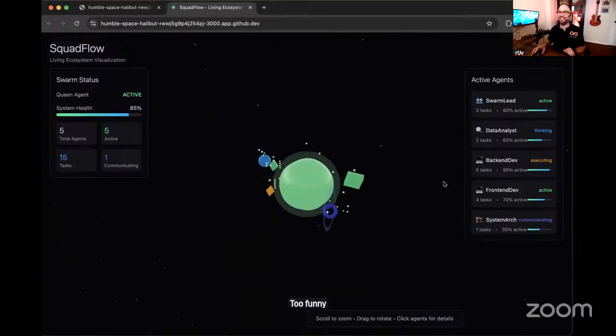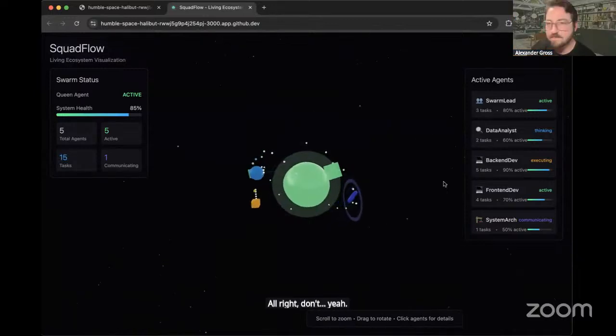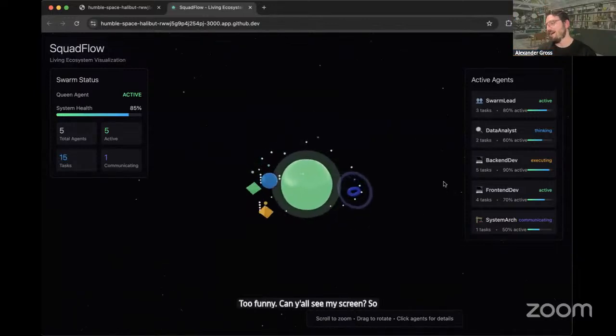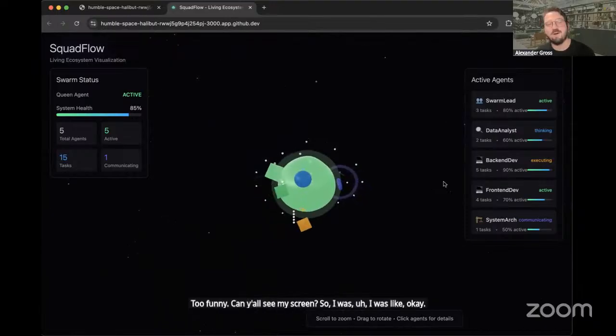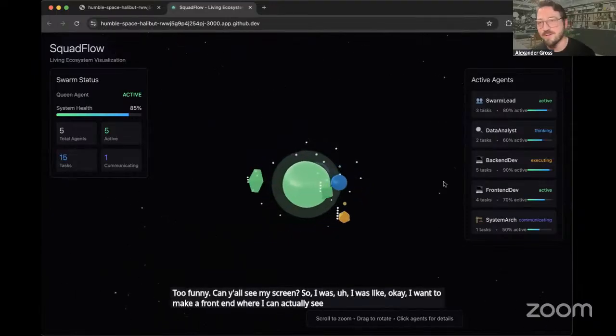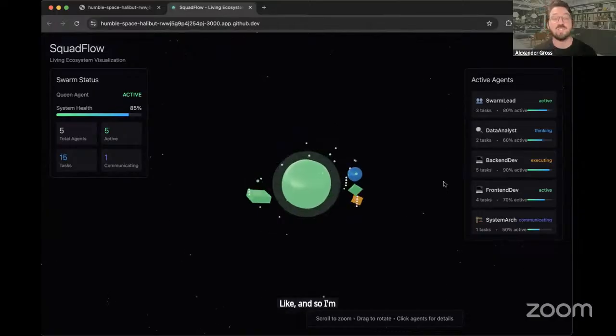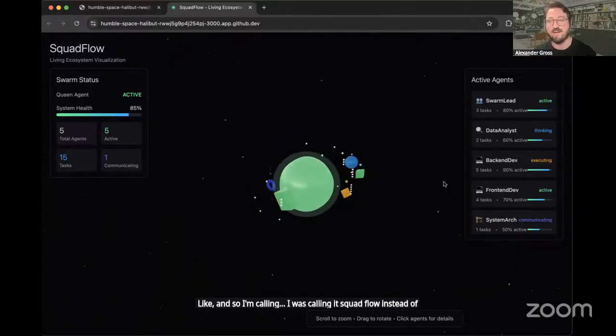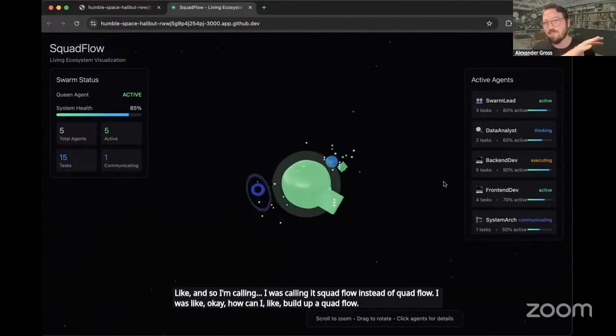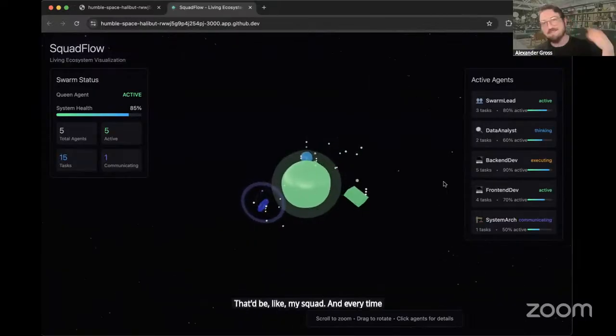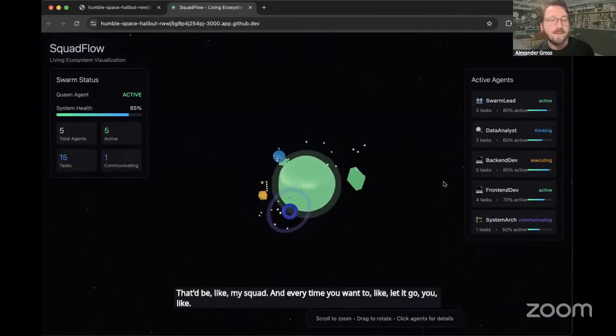Can you all see my screen? I wanted to make a front end where I can actually see what the agents are doing. I was calling it Squad Flow instead of Claude Flow. How can I build up a Claude Flow but have it be like my squad? And every time you want to let it go, you unleash your squad.